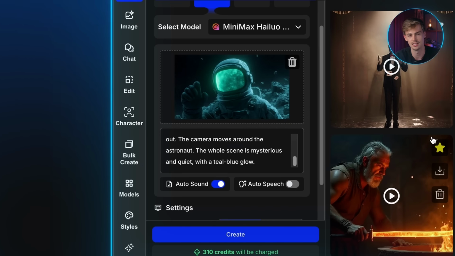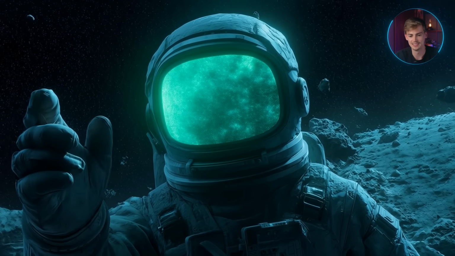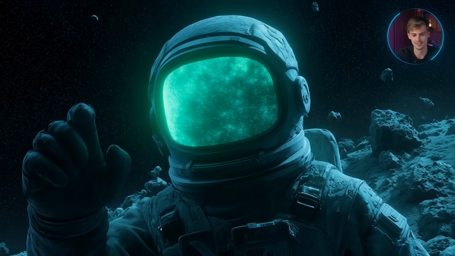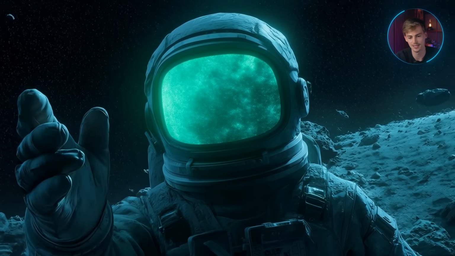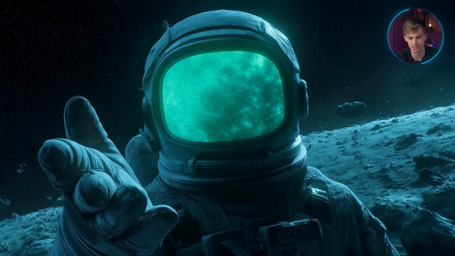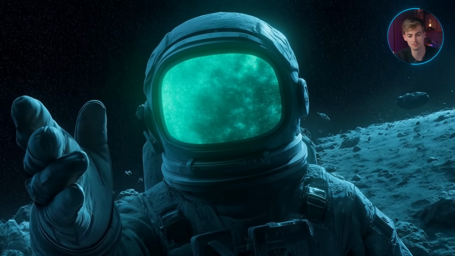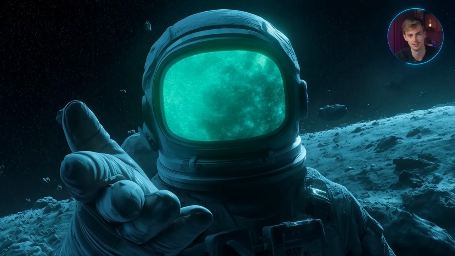So let's create it. And here's what we got. Honestly, this one is fire. He's reaching out kind of like in a movie, like grab my hand, I am safe. The space helmet resembles somewhat of a galaxy and the camera is rotating around him. Honestly, this is one of my favorite generations from Hailuo that I've tested out.